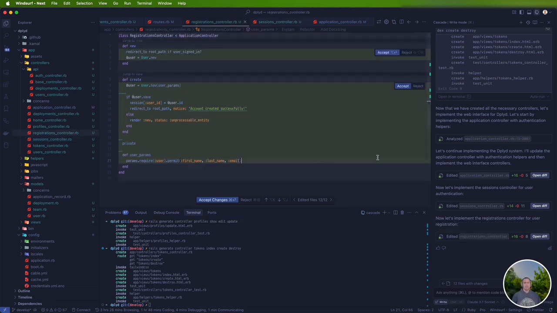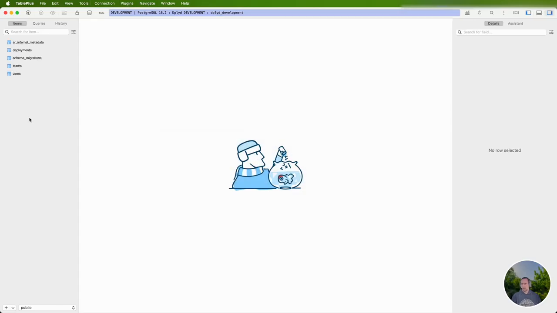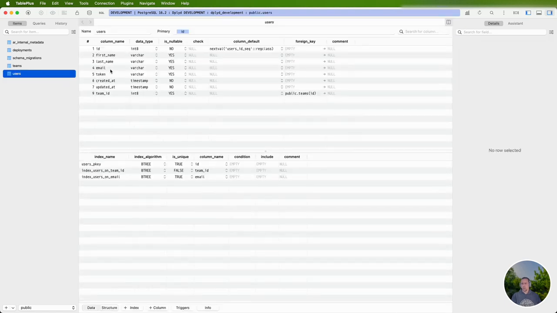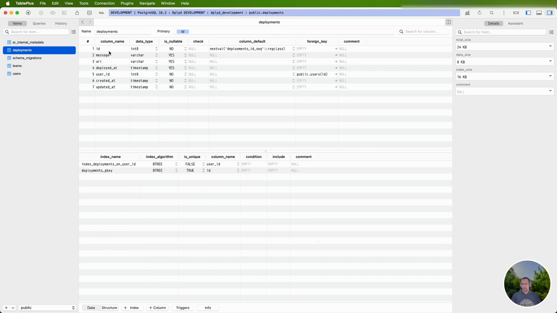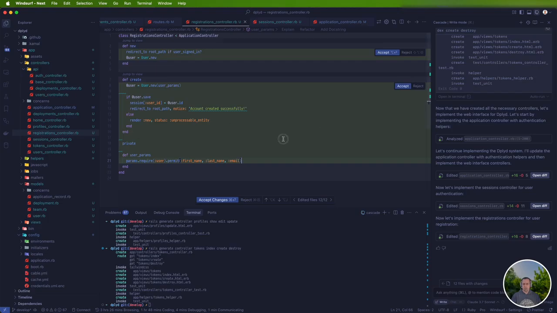So now we are actually in a state where we have created a couple of tables, and I think we might have ran the migrations already. So we have a user, and I just want to check it out. So user, first name, last name, email, nullable, yes. Token, yes. Created at, updated, yes. And the team ID, yes. So all good. Teams, very simple. ID, name, yes. URL, yes. And deployments. So ID, and this should be no, it is no, yes. And deployed at, this should not be null. It does not matter, we'll change that later. Okay, so the table looks fine.